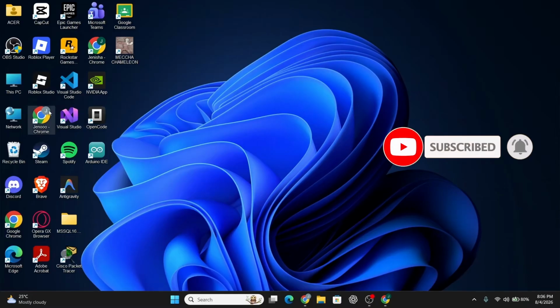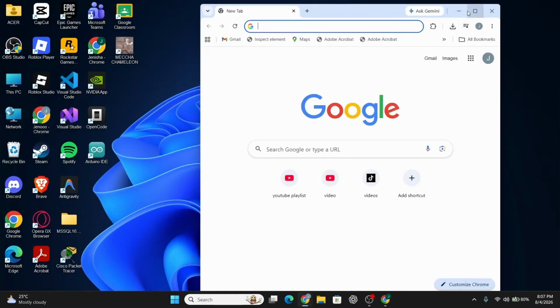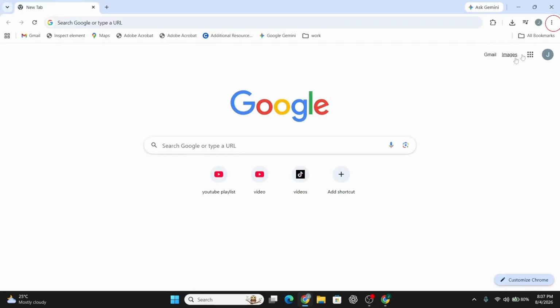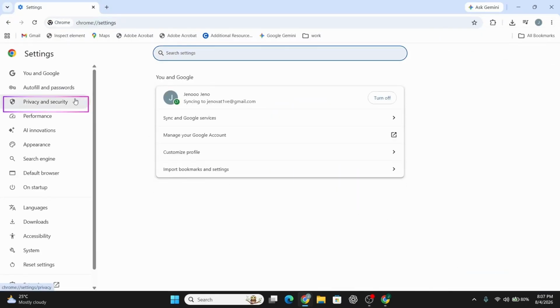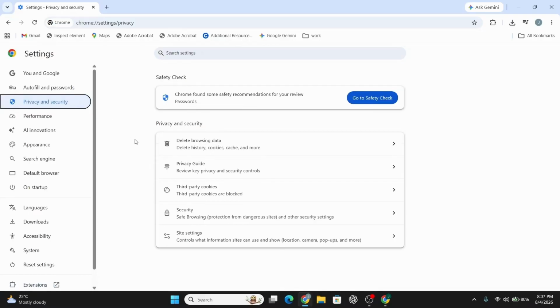First, open Google Chrome on your Windows 11 PC. From there, click on the three dots at the top right to open the Chrome menu. At this point, click on Settings. From there, click on Privacy and Security from the left side panel. After that, click on Site Settings to open the full permissions overview.